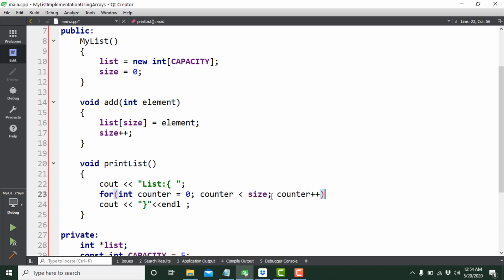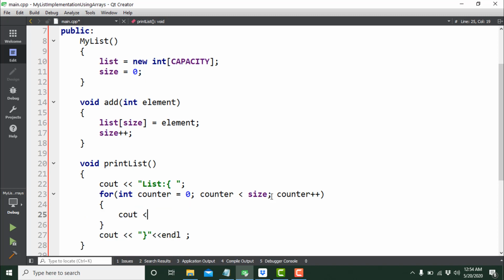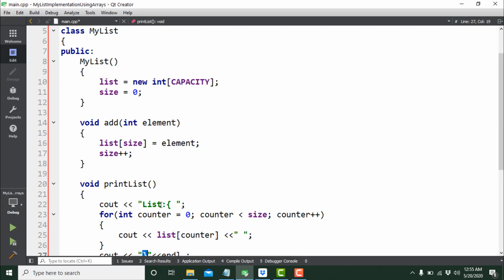And then after that, in the body of the for loop, I'm going to just say cout list[counter], and then I'm going to put a space after that. That's it. So when I call this function, it's going to first show on screen this string, and then it's going to display each value of the array, and after every element it's going to put a space, and when it finishes, then I'm going to close the bracket. So I'm going to display the closing curly bracket with cout, and then I want to move the cursor to the next line. So I think that's it for our implementation.